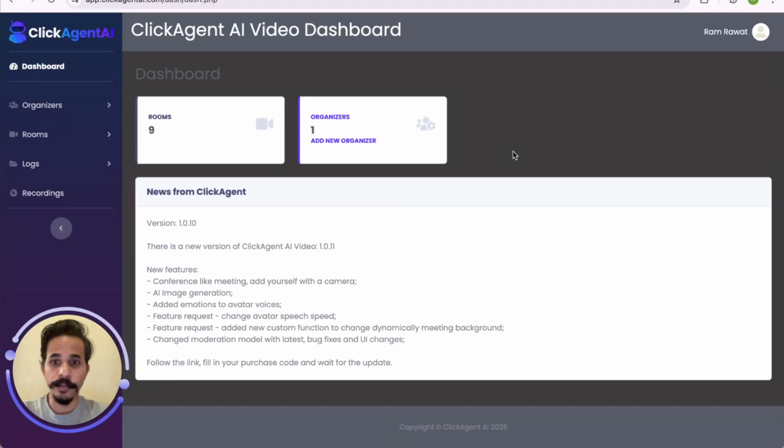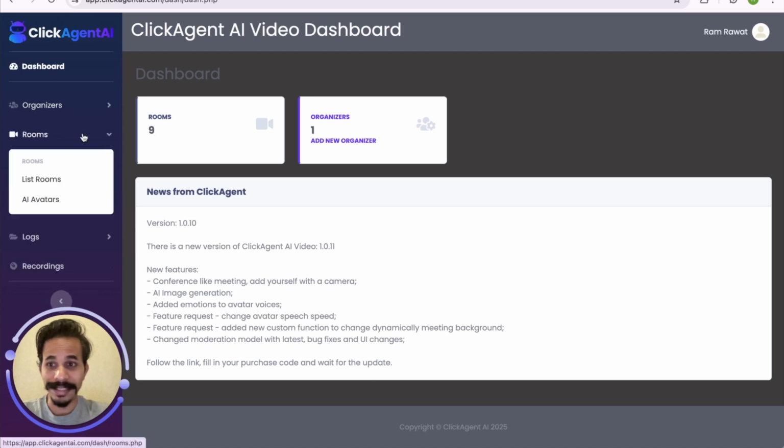Hey guys, I'm gonna give you a quick overview of how exactly ClickAgent AI works. The thing is, it works in three simple steps. Step number one, you select an AI avatar.